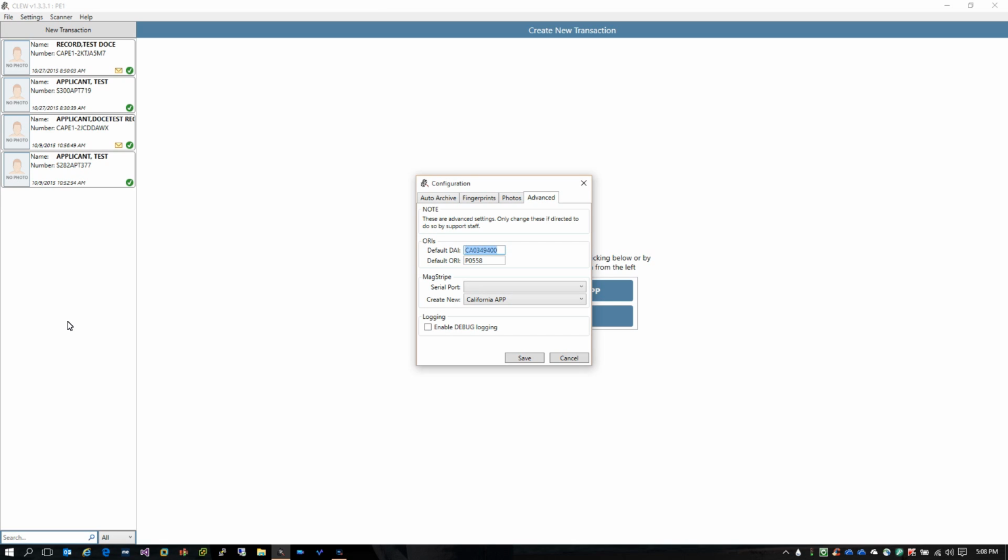If you go to advanced, you have your default destination agency ORI. In this case, it is defaulted to DOJ. This should not be changed within the state of California. Your default ORI is your ACN number, your Applicant Communication Network number. In my case, this is P0558.